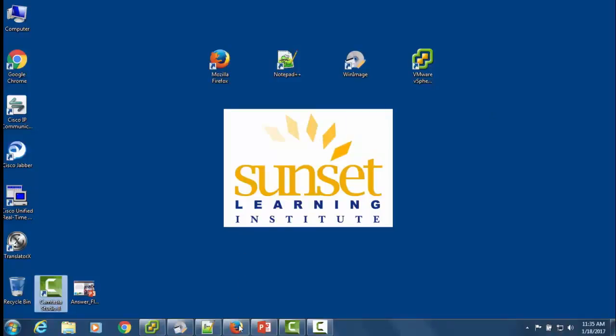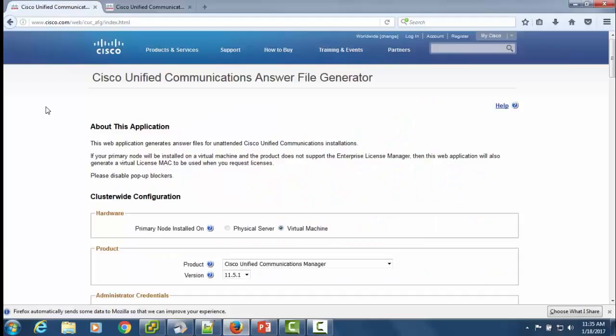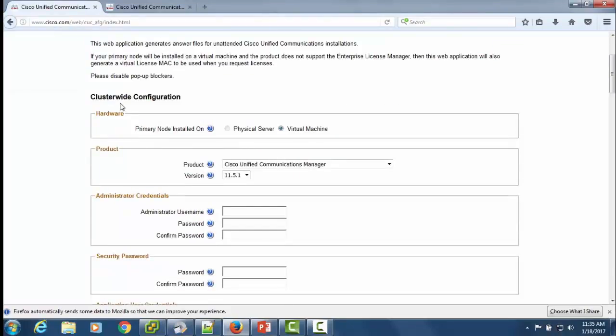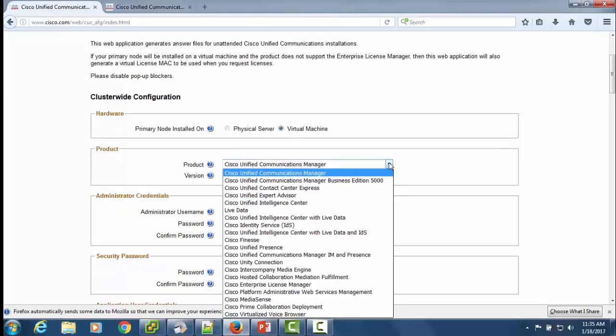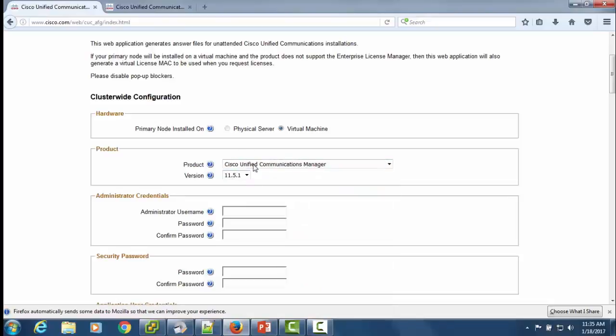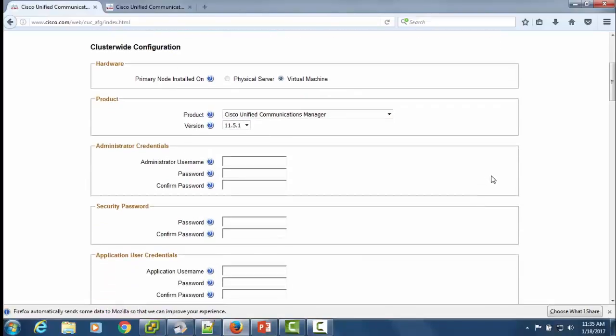Step 1. We're going to use the Cisco Answer File Generator to generate our files. When you go to the Answer File Generator, you will choose the type of server that you're going to create answer files for. As I mentioned, there are a large number of server types that are supported for this, and the version. It's very important that you pick the correct version so that all the correct fields are there. I'm going to be creating the publisher and subscriber Call Manager servers on this page.